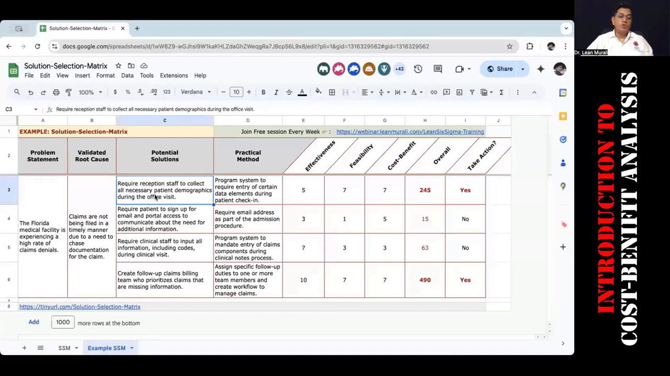Now this is a potential solution. They require reception staff to collect the necessary patient demographics during the office visit, require patients to sign up for email and portal access to communicate about the need for additional documentation. I don't want to read all of this, but you can read it and understand it. Require clinical staff to create follow-up claims, program the system to require entry of data and an email address, and all that. But my focus is not on what they have written, because unless you are a subject matter expert, you can't endorse what is written.